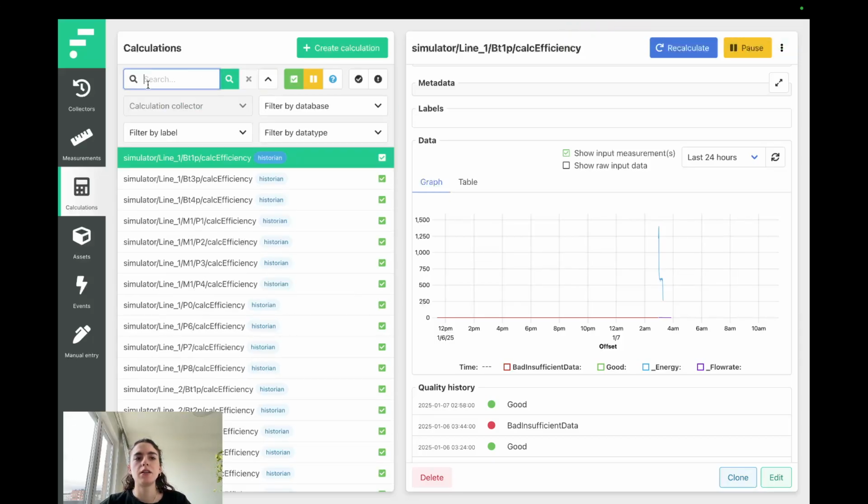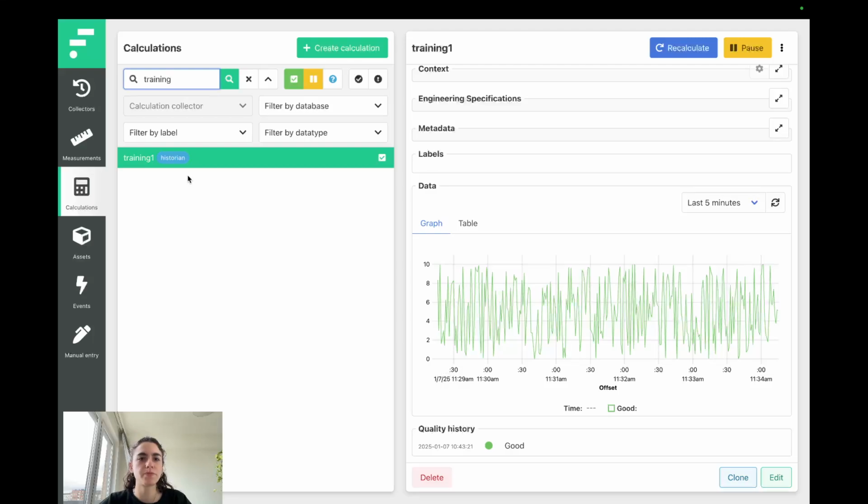We can use a keyword to filter on our calculations. So I'm going to filter on the training keyword. We have a filter on the database. We have also a filter based on the data type of our calculation. And we have an option to filter our calculations by label.